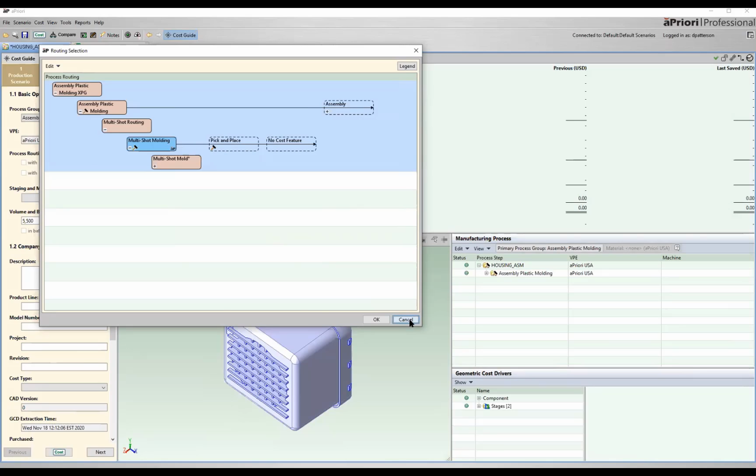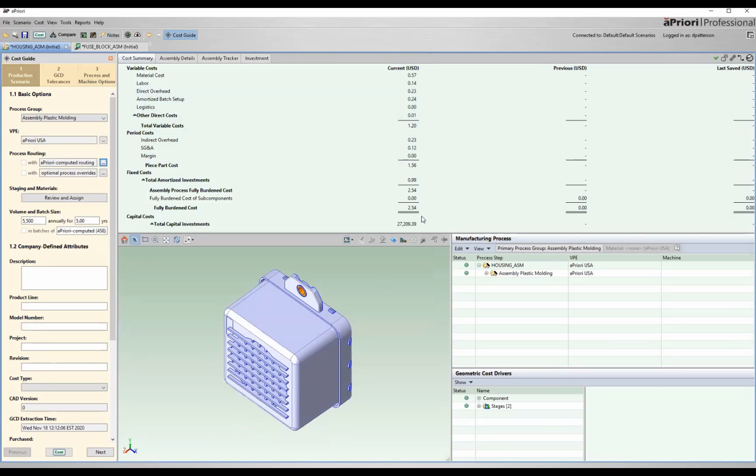So while we were talking, aPriori's run through. It's generated a full cost, $27,000 of tooling, $2.54 for our total cost. We're calculating material for each of the stages. And if we were to look, we can see specifically what's happening at each stage. So we have our main housing being done in our first stage. And then at the second stage, we have our bushings being molded in.